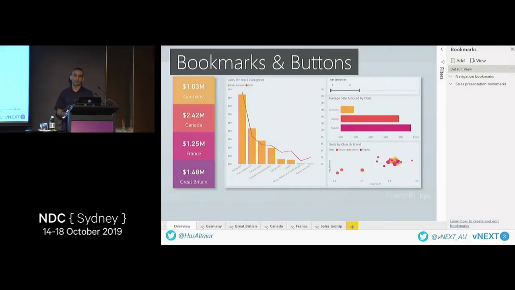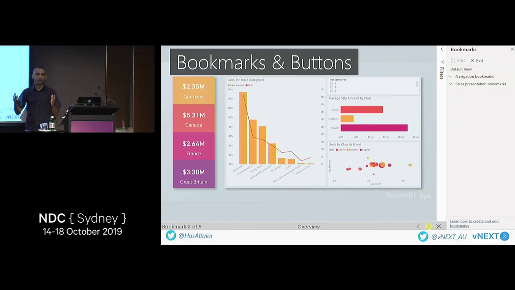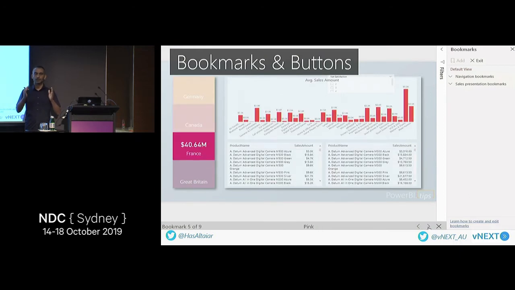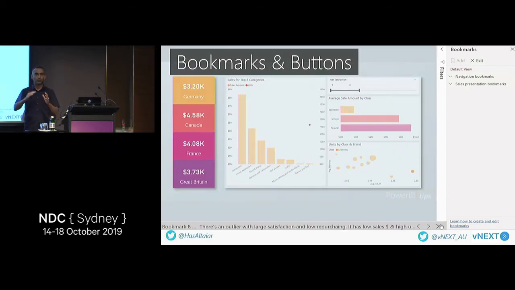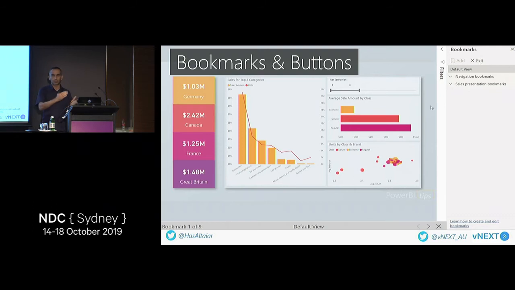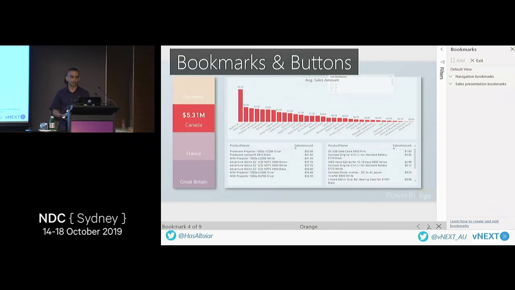The next thing is buttons and bookmarks. With bookmarks, you can create a plot with your dashboard and report. So you can take the user on a journey. You will see first a global view as we can see here, and then I'll take you on a view of by regional level, for example, or I can take you into a different perspective. So you are taking the user on a journey through your dashboards and reports. It's quite a powerful way to present your dashboards.